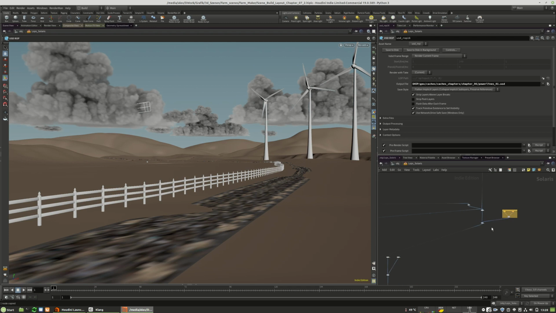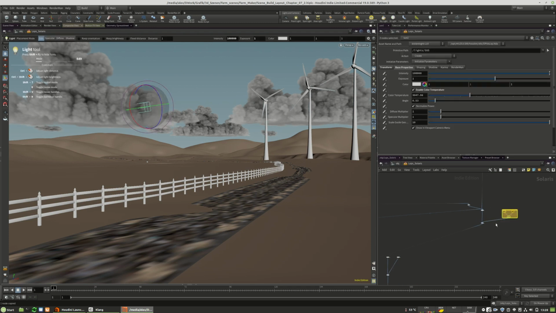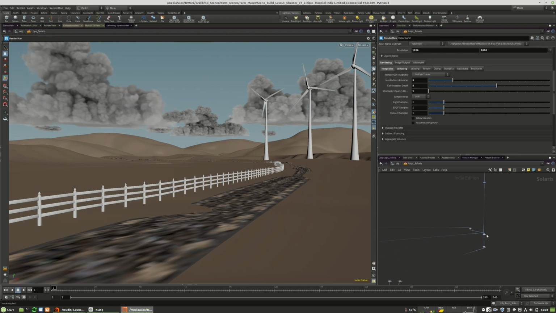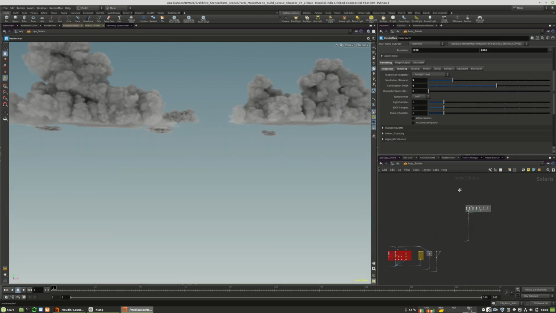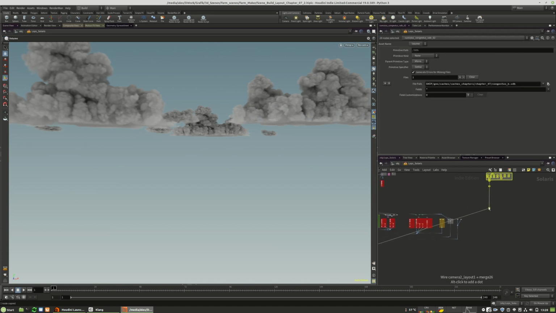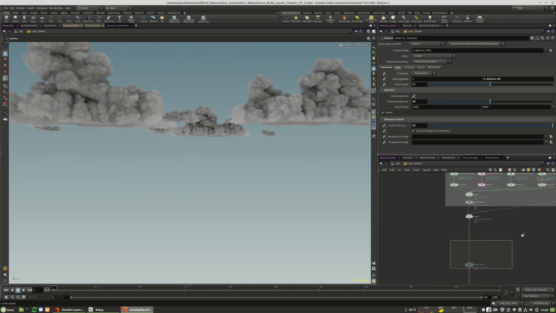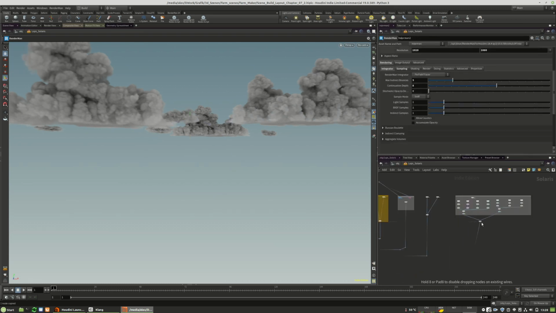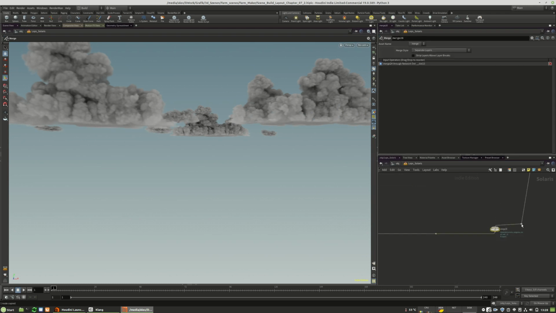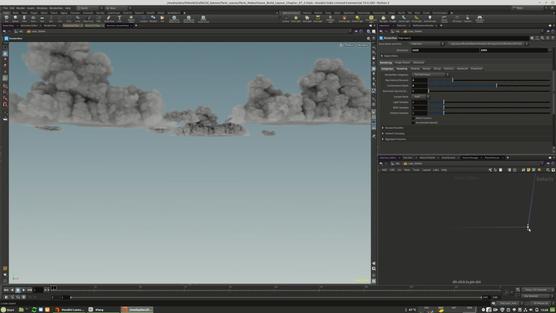So we of course need our light. We can use the same light that we already have. We should delete this for now. And this is our entire cloudscape. We will move this a little down. So those are our clouds. We don't need the camera. We don't need this merge, but we can do a network box. And I will create a separate render path.